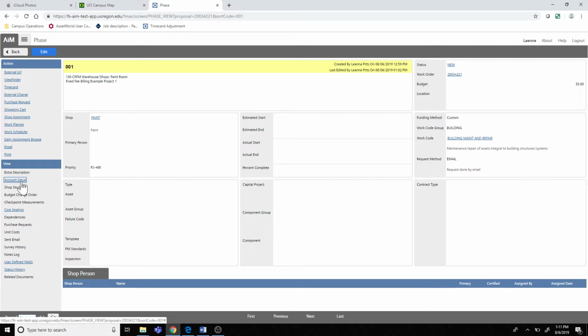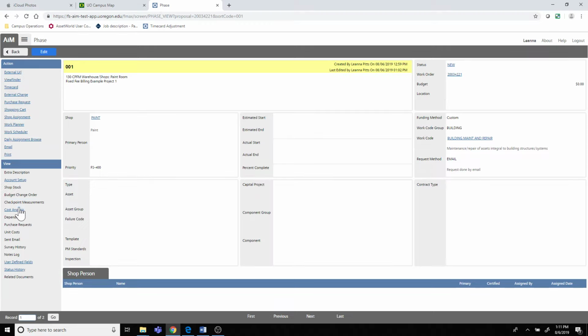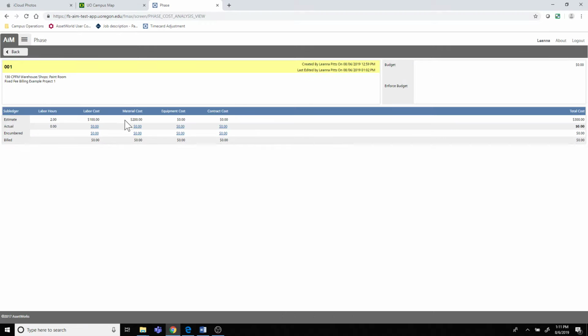When I select the account setup, this is what's really important. You'll notice that it's RYFS and the subcode is 09314. And so all the phases that you would create for facilities would need to be set up with this. I also entered a cost analysis estimate. I know that you guys are doing that.